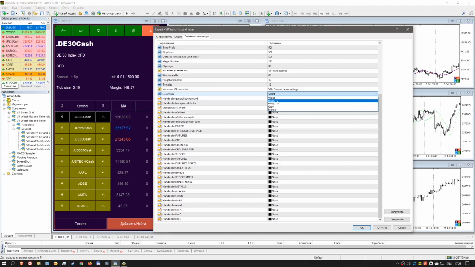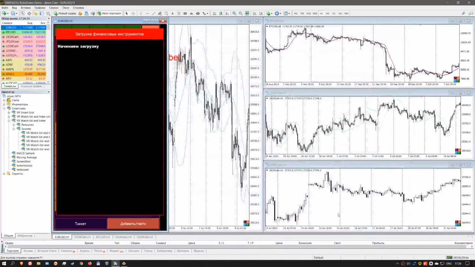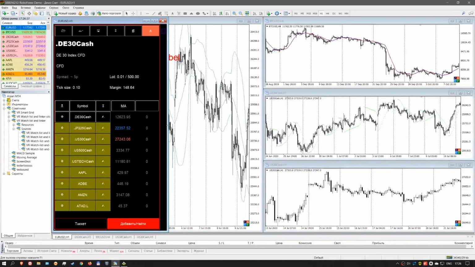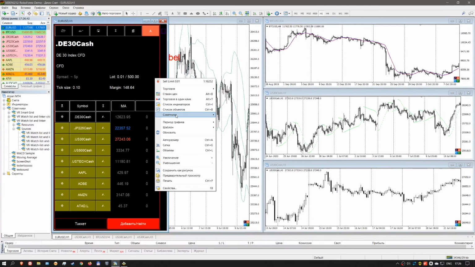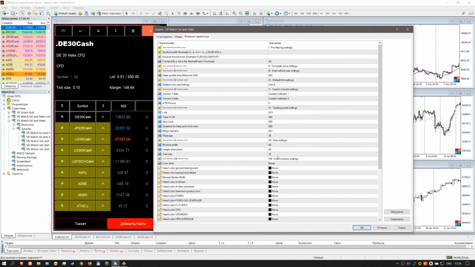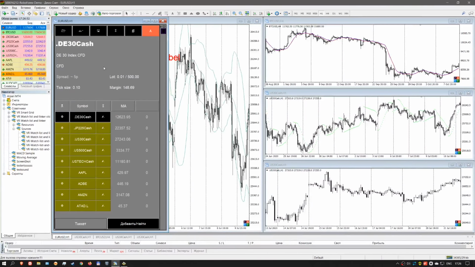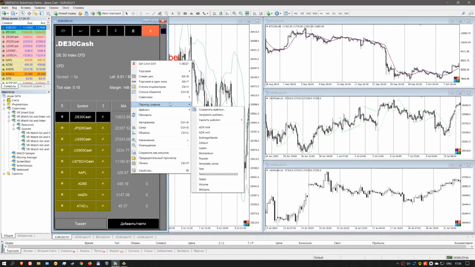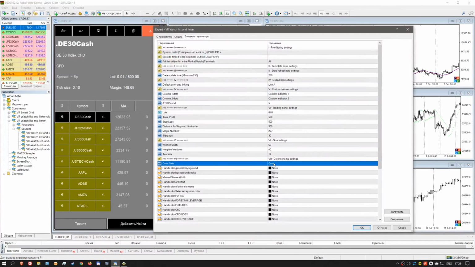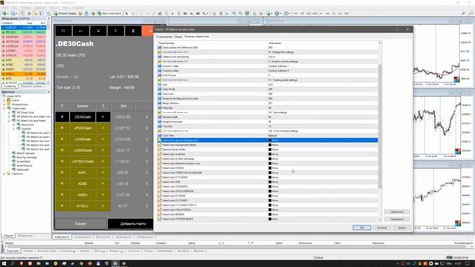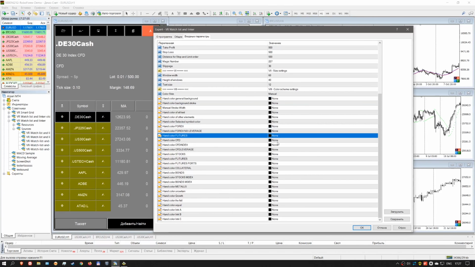You can put a black skin, you can put a gray skin, I like it very much, or any other. Watchlist will load in the selected color scheme. To create your own color scheme, you need to select Manual and then specify the desired color in each line. This way you can customize the colors the way you want.